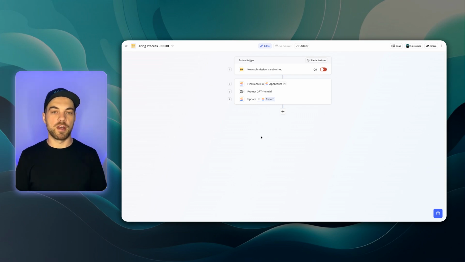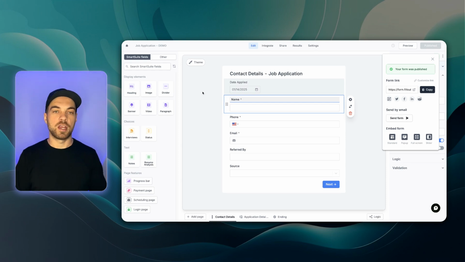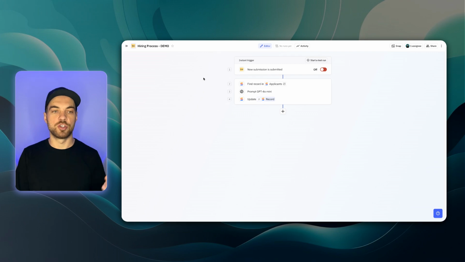So now if we think through this entire process, if everything was turned on, what would happen is we have our SmartSuite solution here. The job application form would be posted on our website or wherever you're going to be getting your job applicants from. They will enter their details here. Once they hit submit, it will be automatically added into SmartSuite. And within a few moments, it should trigger a run, assuming it's been turned on. It should trigger a run in Relay, and it will go through each of these steps and add the information back into SmartSuite.